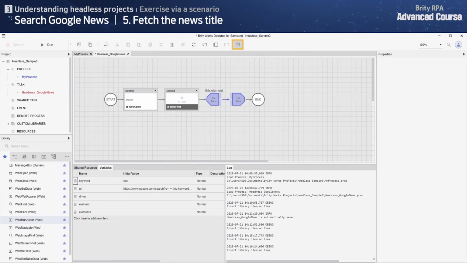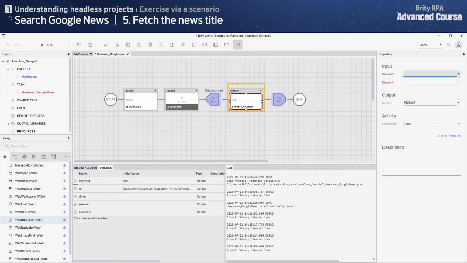Next, let's fetch the news titles. In the library area, drag the Web Run Action activity and drop it inside the For Each activity. In the Activity Properties window, specify the browser field of the input item as the this.driver variable, which stores the handle value of the Chrome browser opened with the Web Open activity. And in the element field, specify the variable for the entire news list.